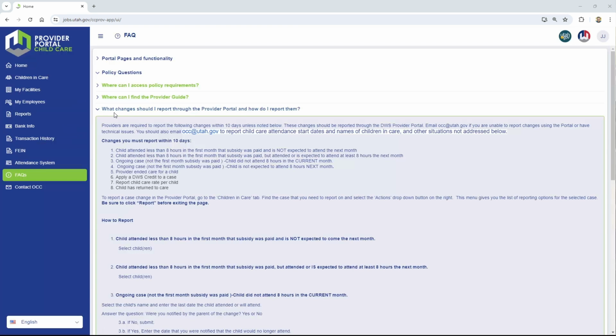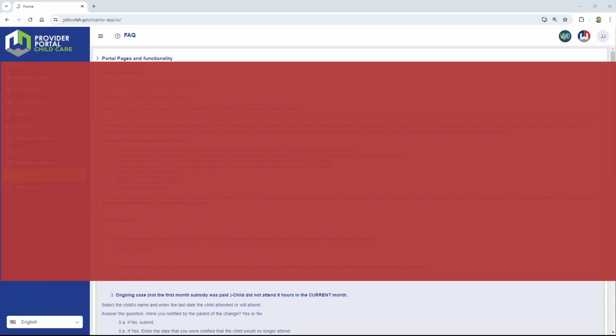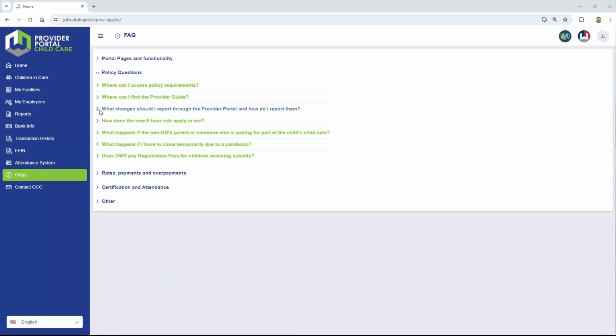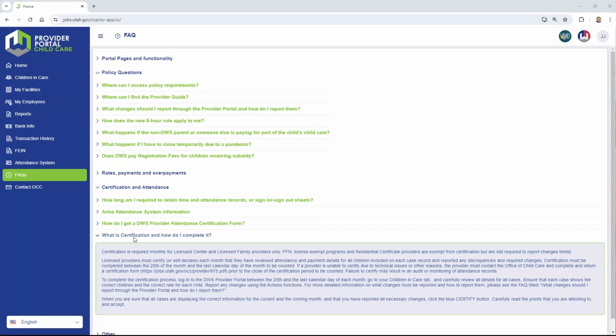The Children in Care tab is also where all licensed family and center providers that received a subsidy payment in a given month must certify each month. All licensed family and center providers that received a payment in a given month are required to certify each month. Again, you can review the FAQ titled, "What is certification and how do I complete it?" or review the provider guide for more details on certification.